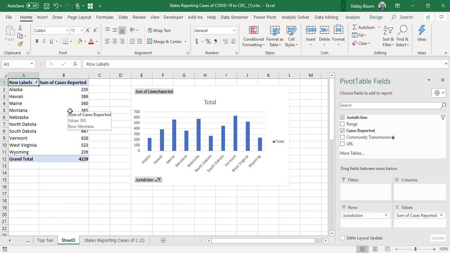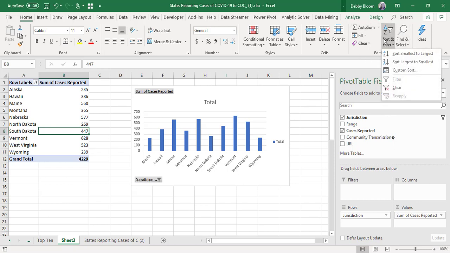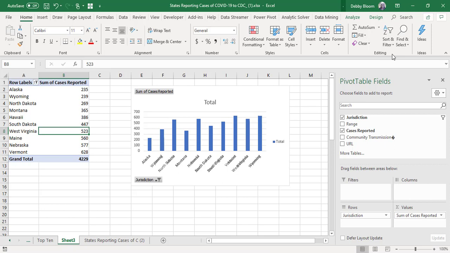So I'm going to click any cell in column B, any one of the cases reported, making sure that I'm on the Home tab, in the editing group, sort and filter, and sort smallest to largest. So notice how it does it not only for the pivot table, but also for the pivot chart as well.